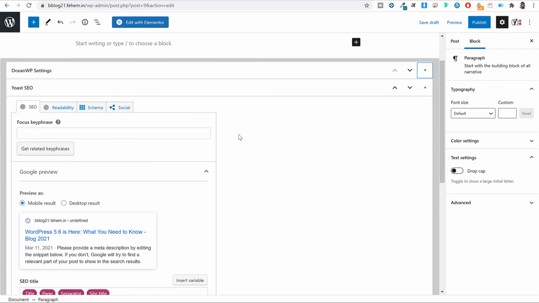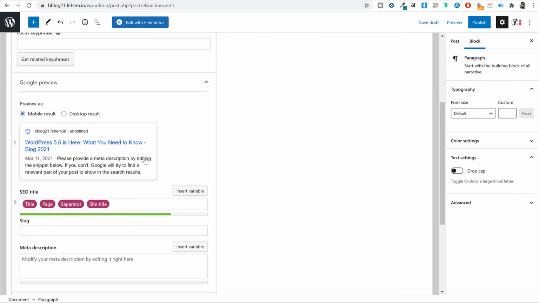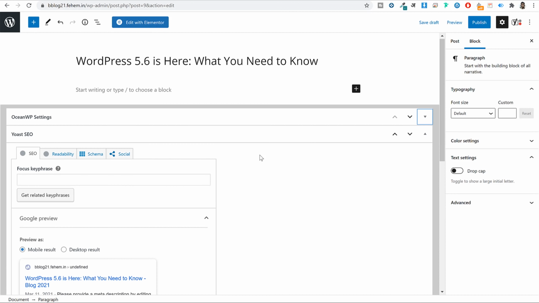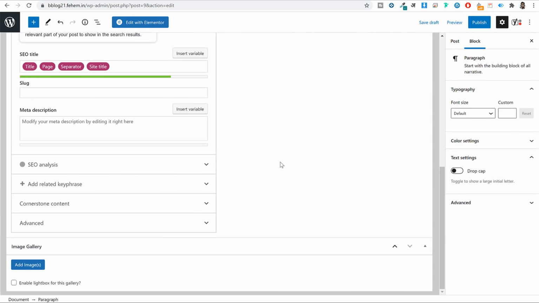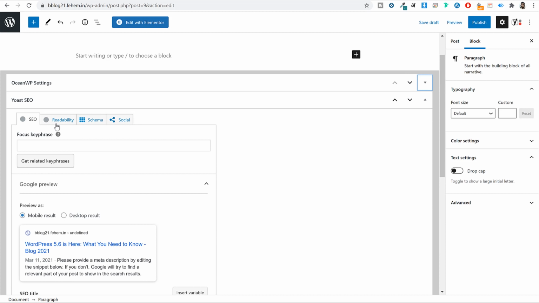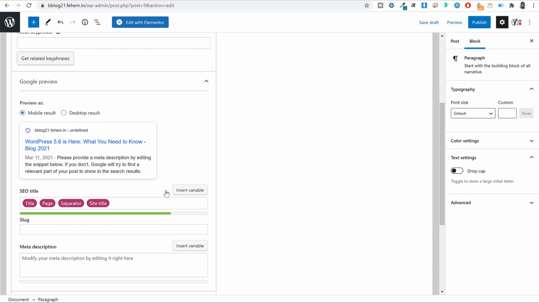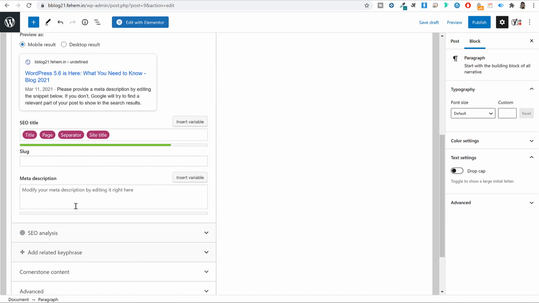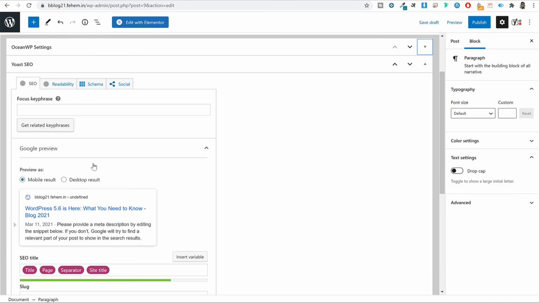Now you'll see at the bottom Yoast SEO. This will show you all your results. It will show you the readability score, your SEO score, and it will also show you a preview. So whenever someone is searching for that, this is how your website link or preview will look. Your website title will be this title, and once we enter any description, it will be written over here.